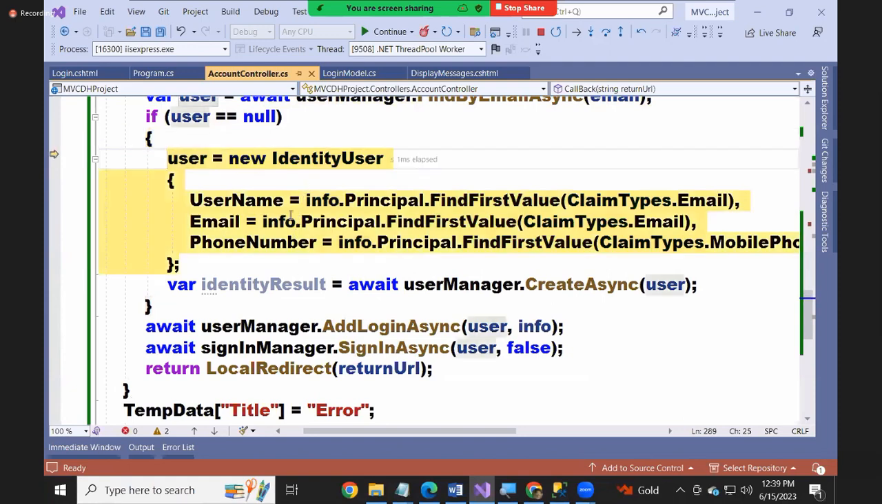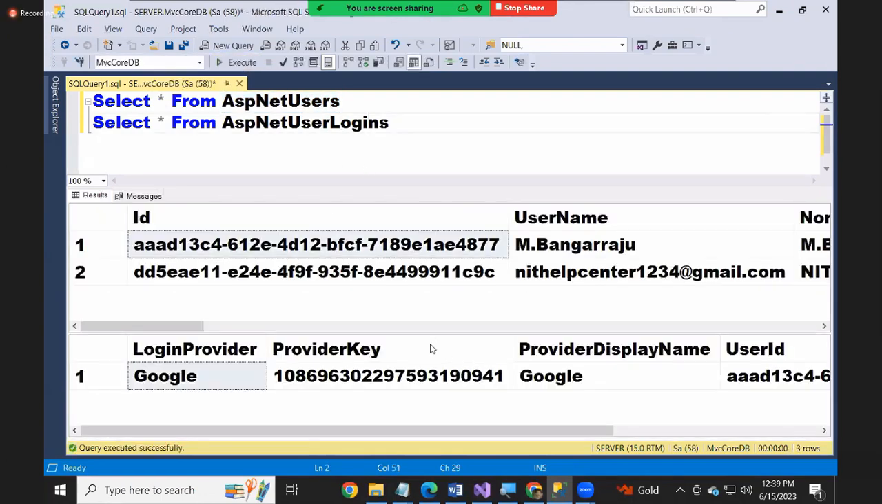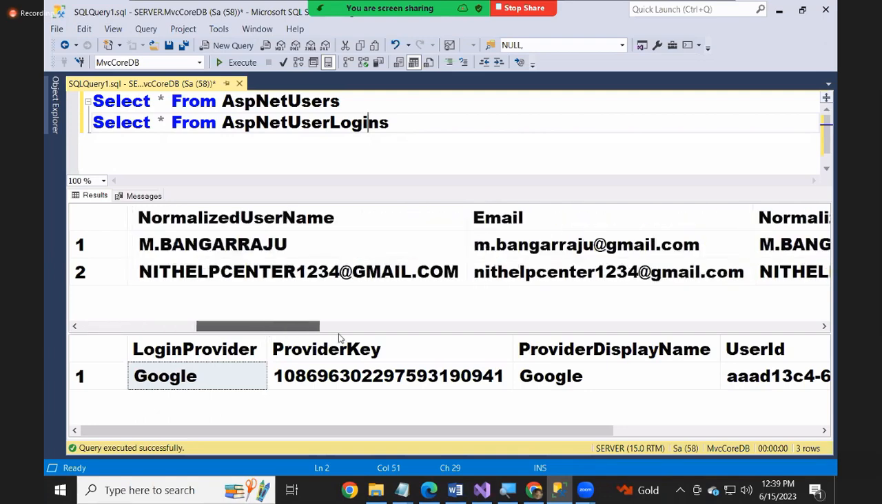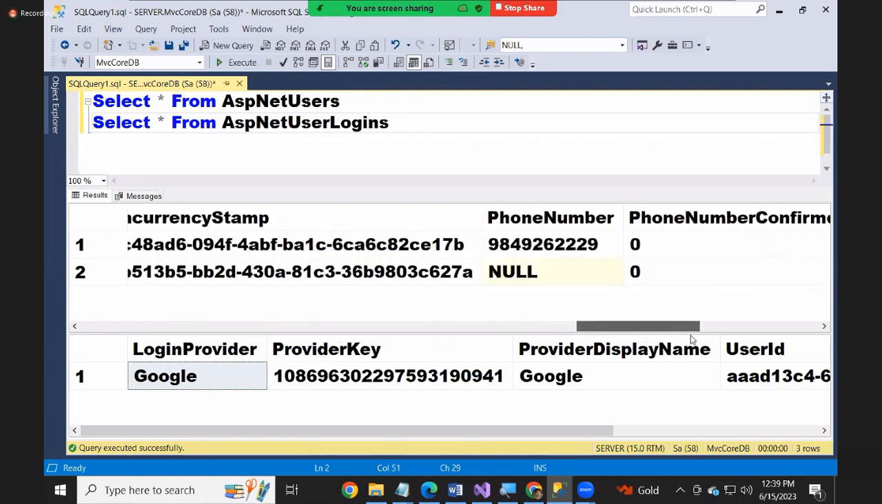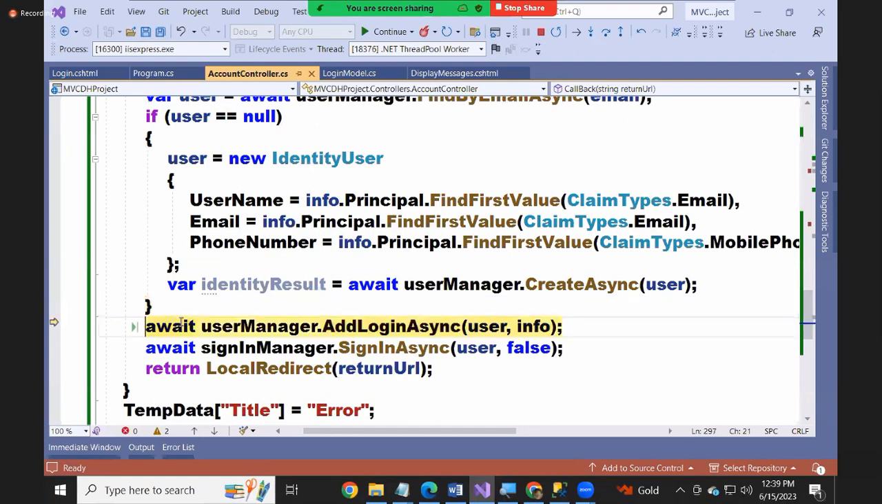Because user is null, see now, it is creating a user account. When will the user account be created? Here. Create user. See now what happened. Check it out. A new user account is created now. NIT Help Center 1234 and all these particular details. A new user account is right now created. Clear or not? Okay. Now, after creating a new user account, what is the next step?